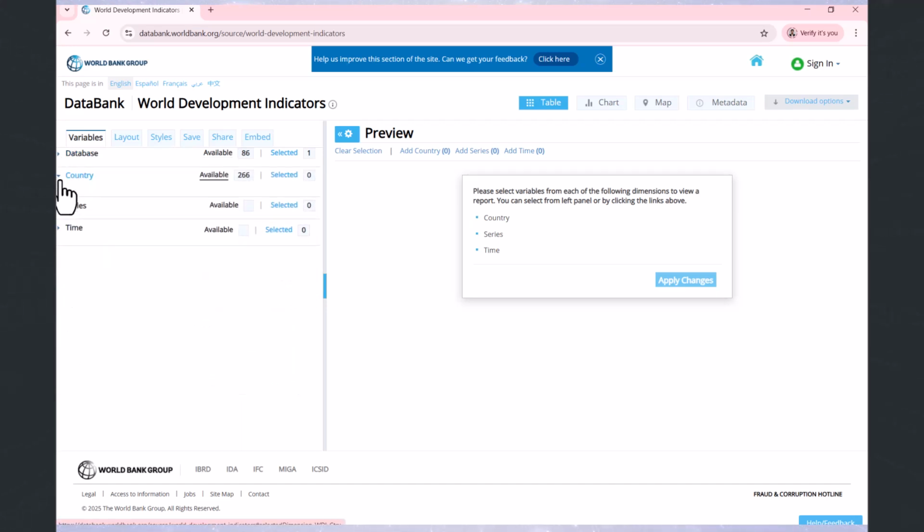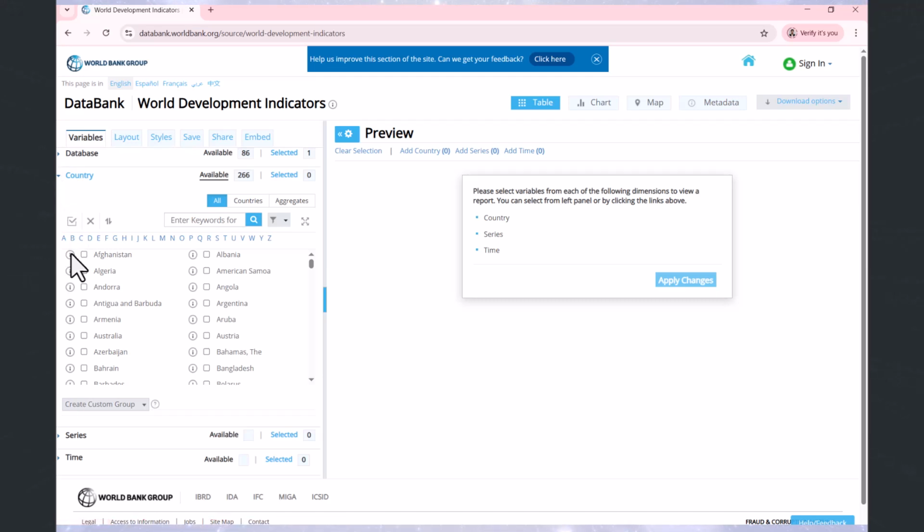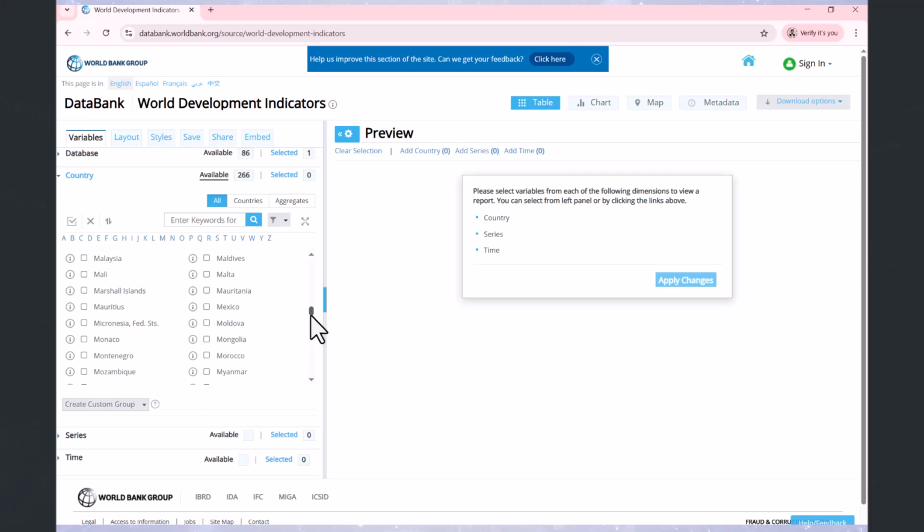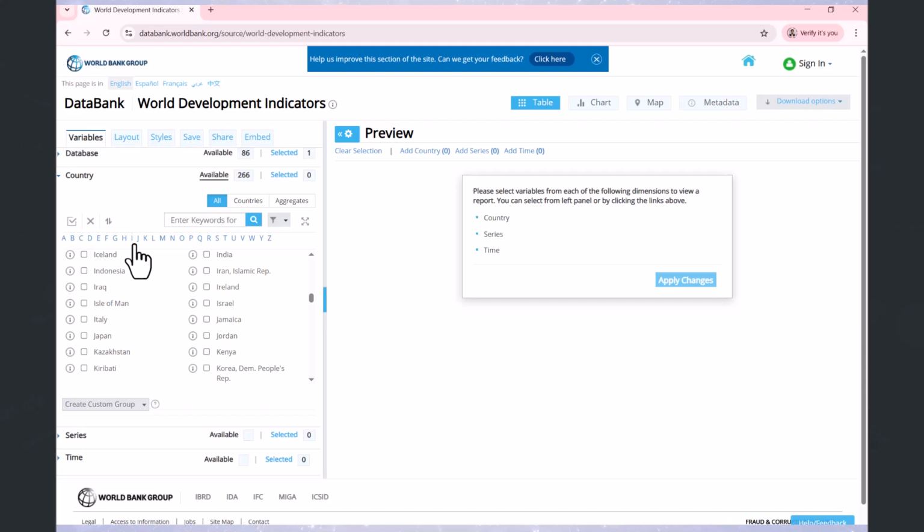So the next thing is the country you need to select. The countries are in alphabetical order. If you want to search, you can scroll down to see the country that you want. You can select one country or more than one country to download the data at the same time. Here also you can find the country name based on the alphabetical order. For example, for I, here you can see Iraq, Indonesia, and so on. All the countries start with I.